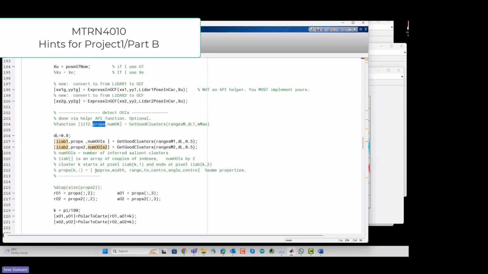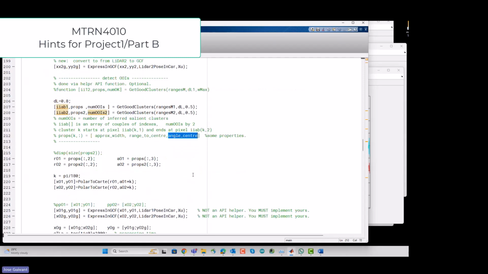They will be the approximate width of the cluster, the range, and the angle, because this is reporting the position of the center of that cluster in the LiDAR frame in polar. So this is the distance from 0, 0 in the LiDAR frame to the center of that cluster. And this is the angular position of that cluster in the LiDAR frame. And that is what this is returning. And this other variable is telling you the index of the first pixel and the index of the last pixel in that cluster.